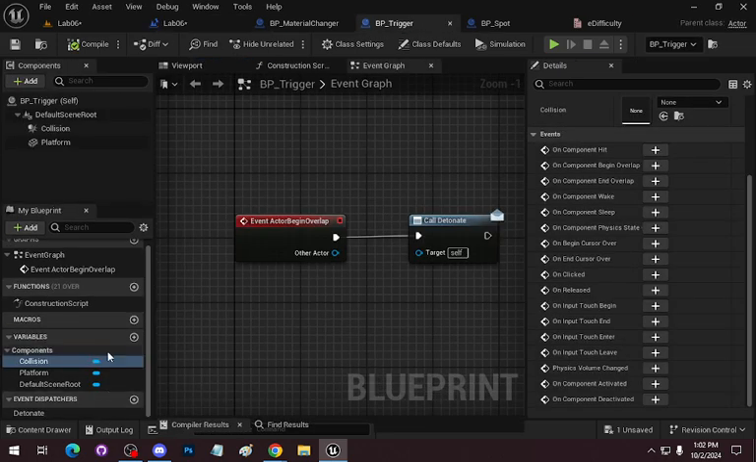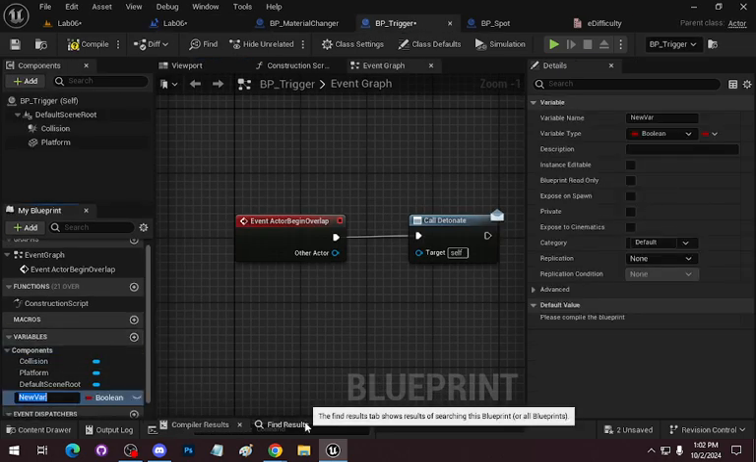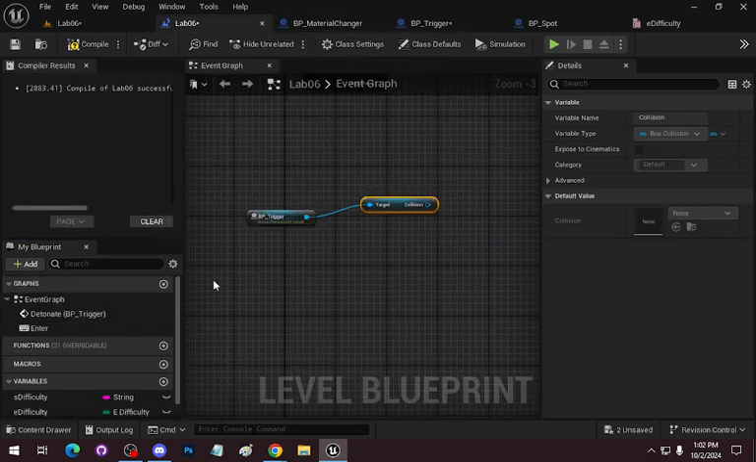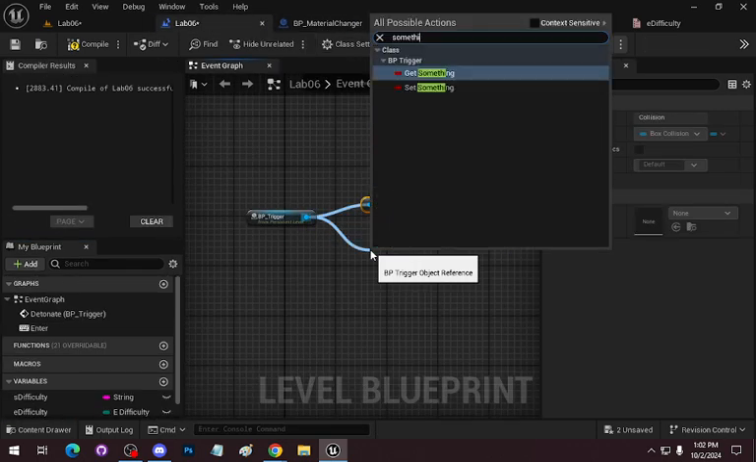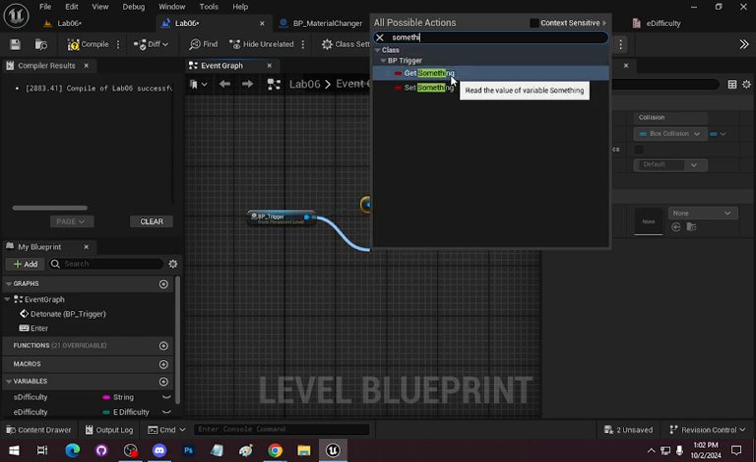Let's do one more thing. We'll make a new variable. We'll call this something, which will be a boolean. We'll go back to here, and there we go. Here's the class trigger, and it is getting something.